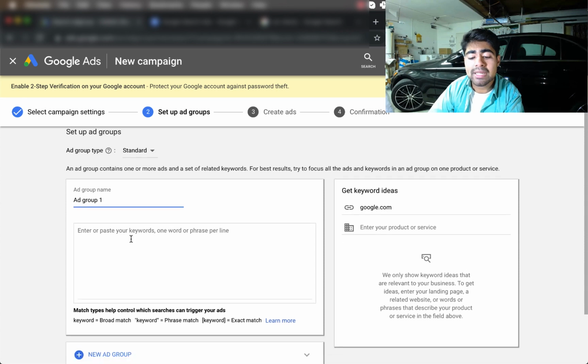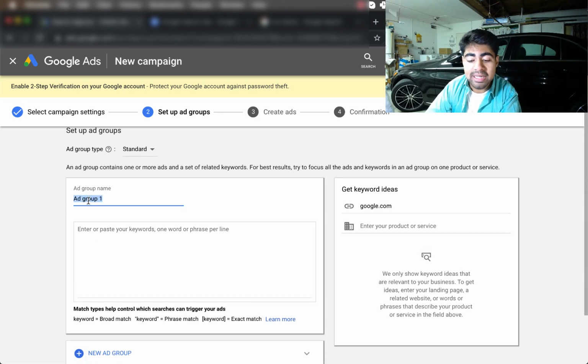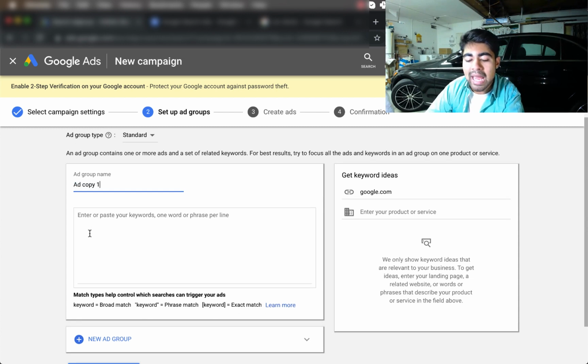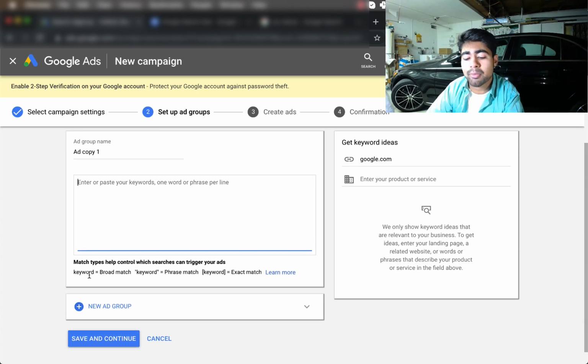Now this is where we get to set up the specific ad groups, meaning we simply give the ad a name. In this case, we just want to name it ad copy #1. So ad copy #1. And in this box right here, this is where we get to type in exactly which keywords we want to rank for. Now, there are different ways to rank for a keyword. Let's go ahead and read all of the ways.